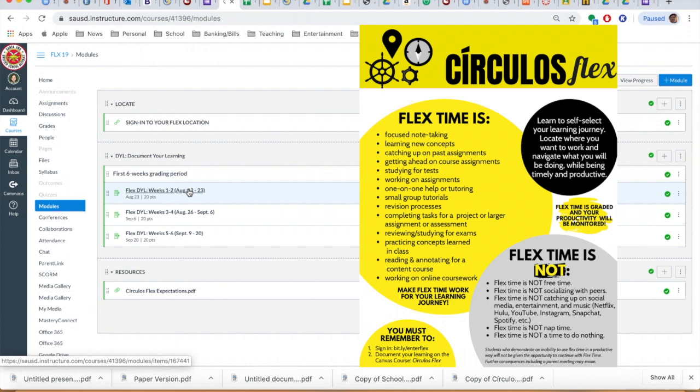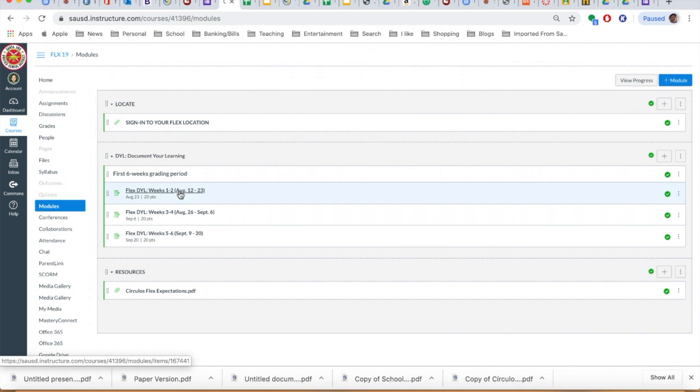And trust us, you're going to have so much flex time in college. It's pretty much all flex time. It's up to you to decide how to use that time wisely so that you can improve on your own academic goals. So I'm going to go ahead and click on this Flex DYL.